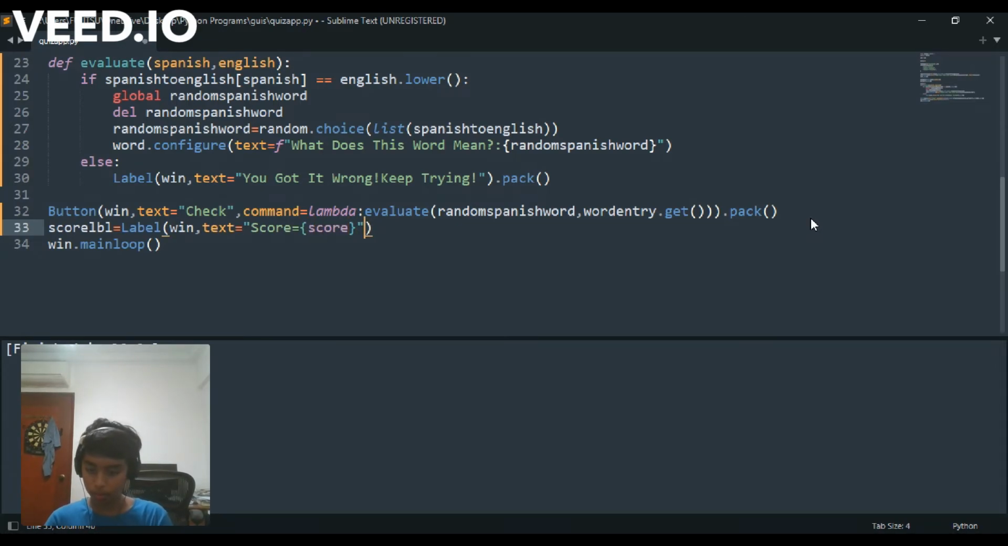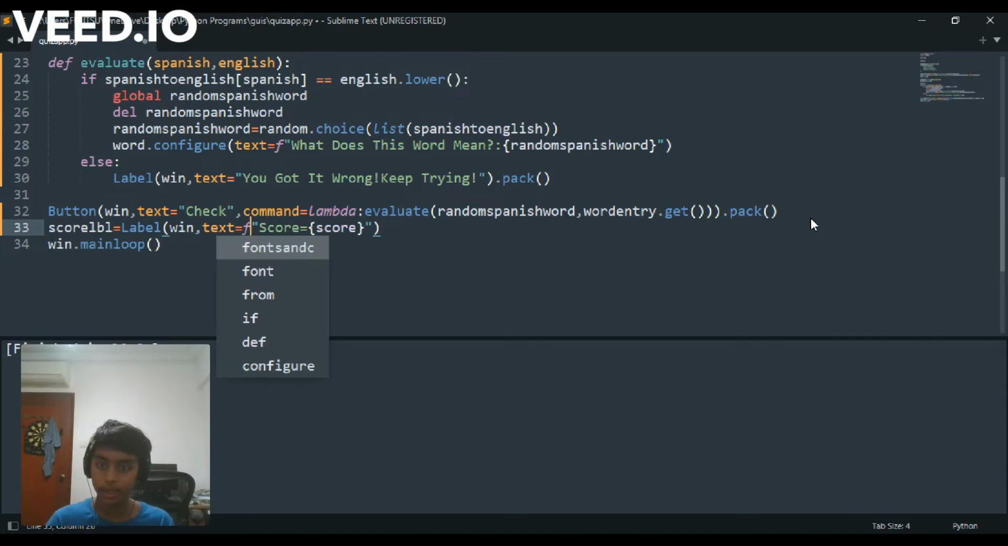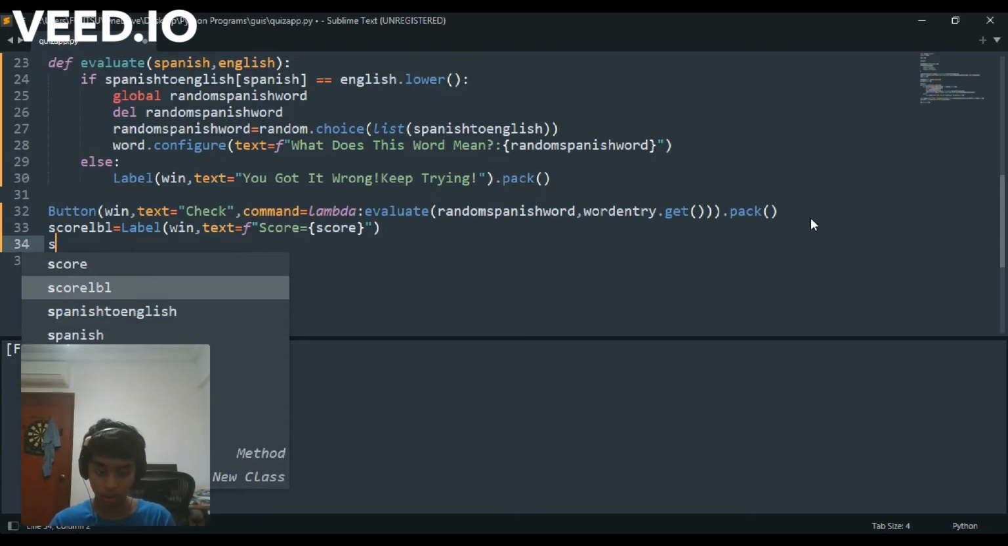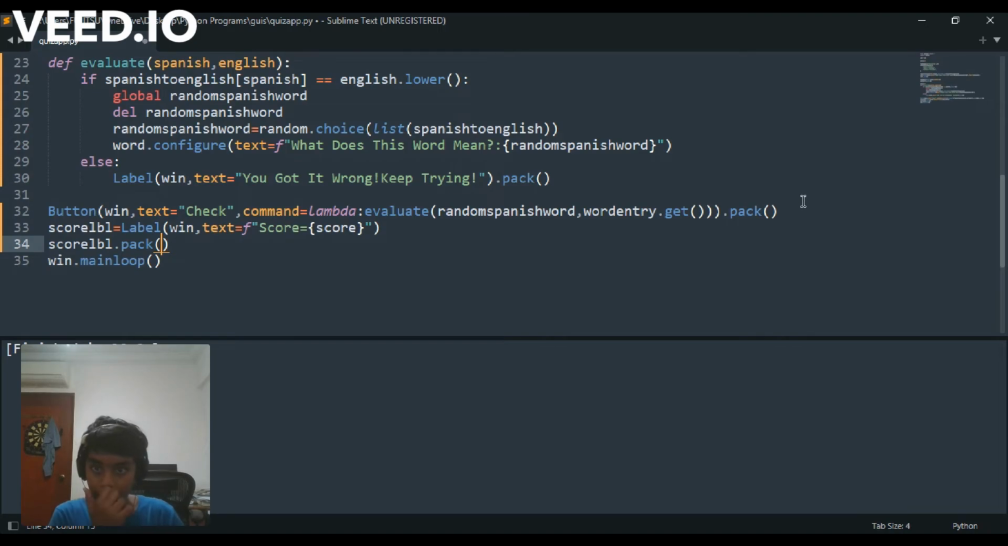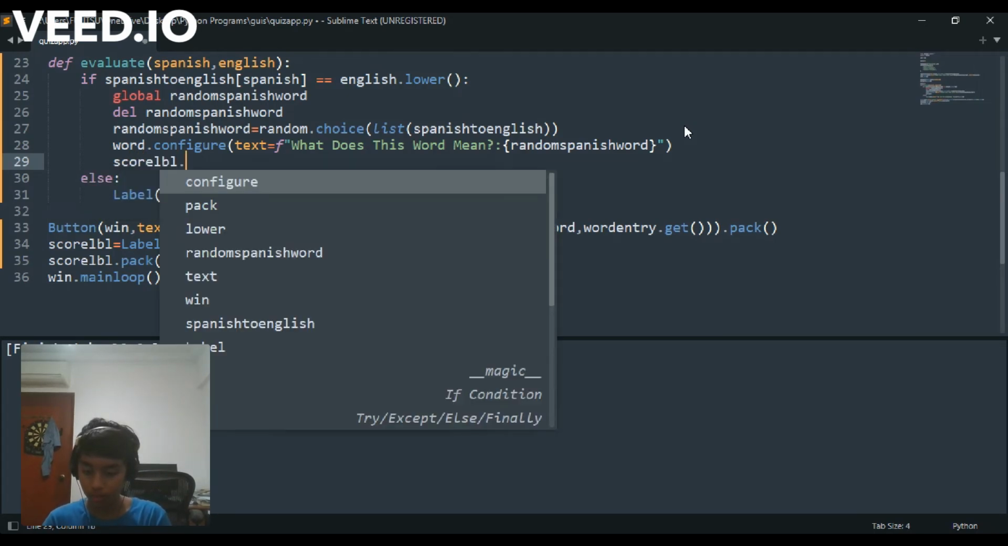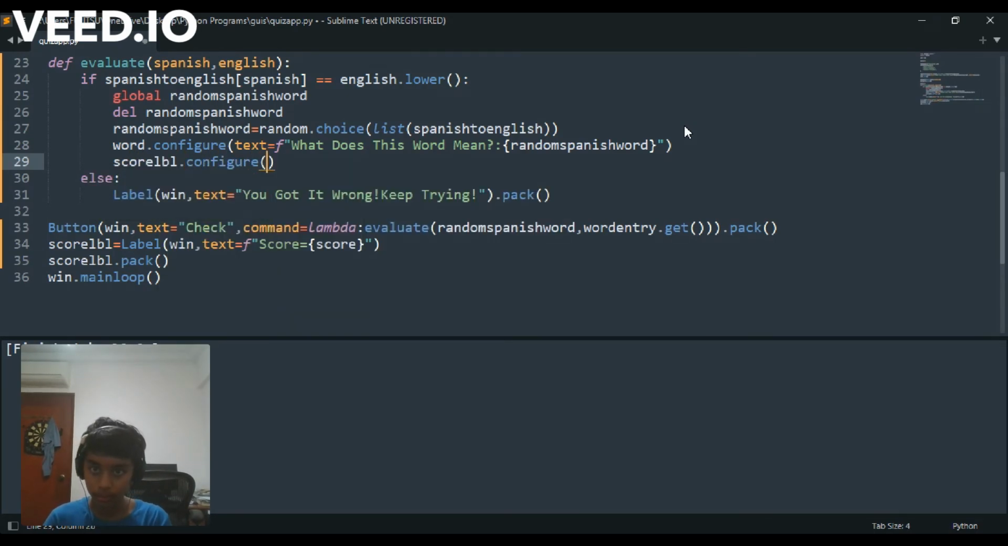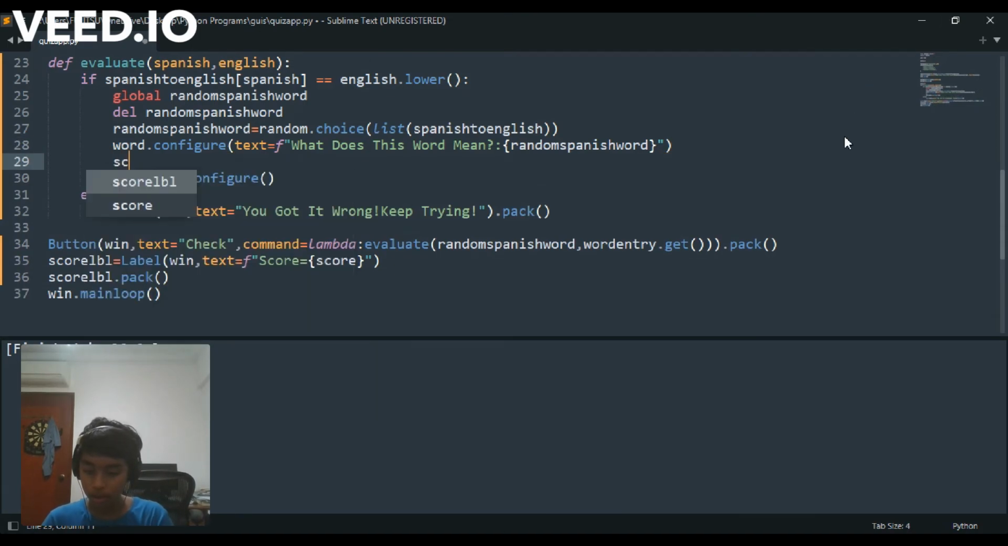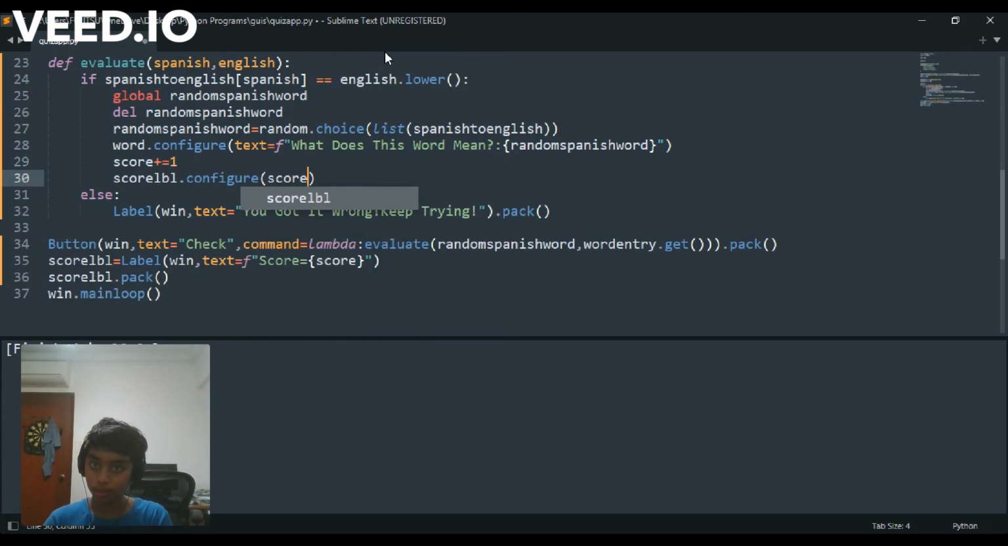And then over here we can do the easy way, we just make this an f-string in here, and then we do score label dot, like I mentioned before. And then what we do is score label dot configure, text equal to score. Okay, let's just do score plus equals one. Basically what this does is it increases the score.